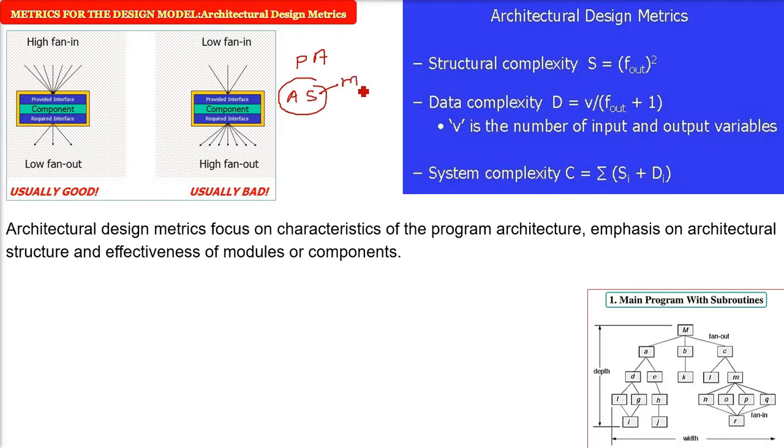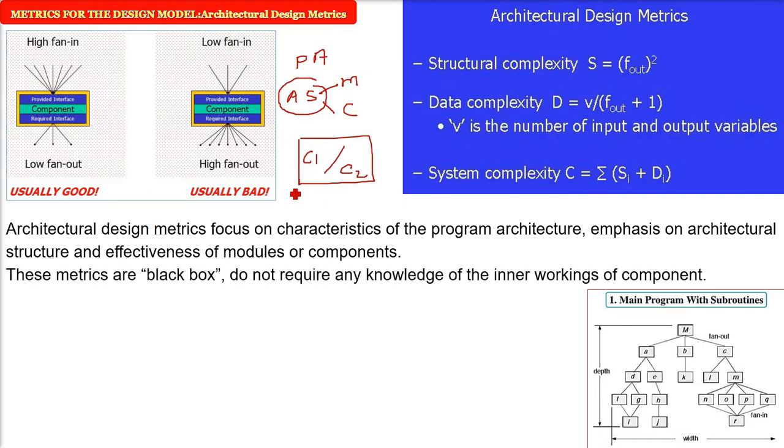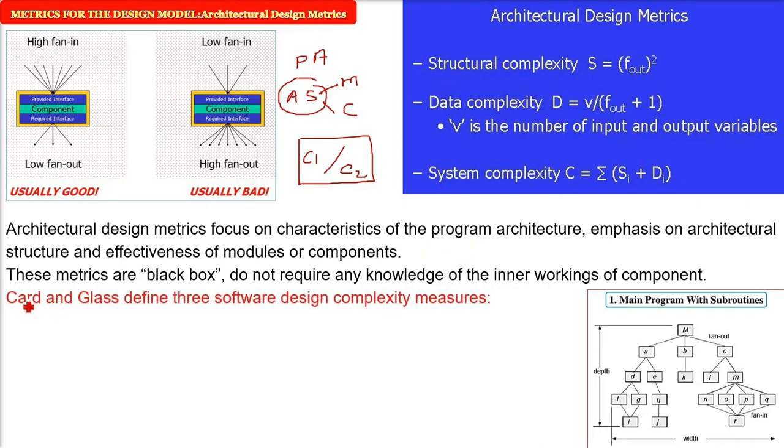You know that the architecture is what? The overall structure of the software. And design is the total conversion of requirements so that they can be converted to the actual code. So now these things need some numbers, whether we have made a good architectural design or not. The metrics which we are going to discuss are black box. We don't go into the detail or have any knowledge of the inner working.